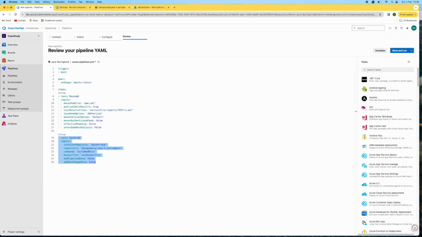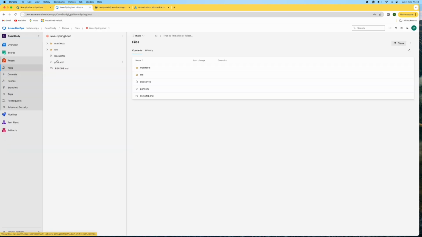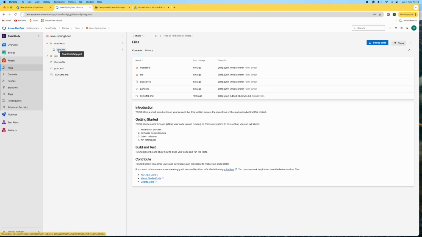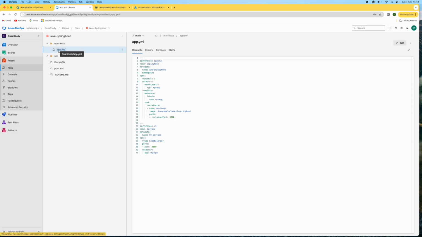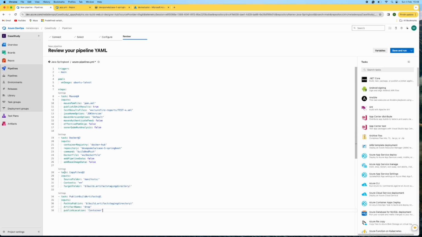Okay, there are more tasks we need to add. We do have a manifest folder created over here, and this manifest folder has the app.yaml file. This is a file I'll be using with my release pipeline. So I need this file to be copied to my drop location. So what I can do is simply use these two tasks. Okay, these are the two tasks.